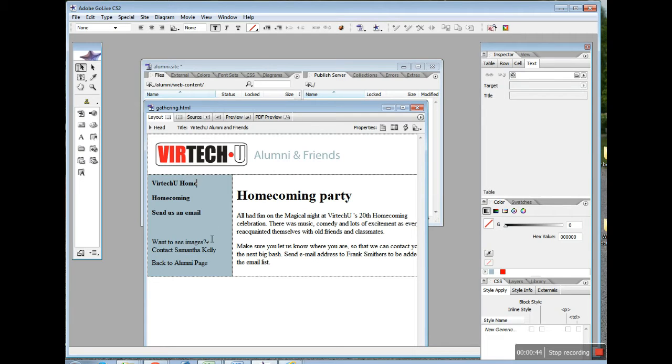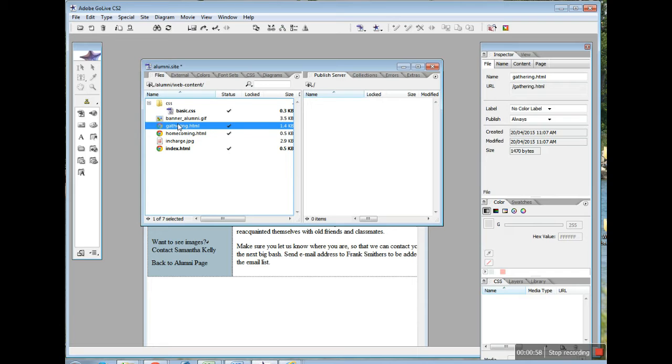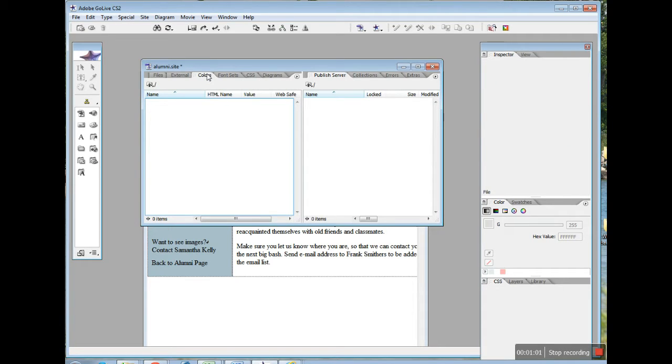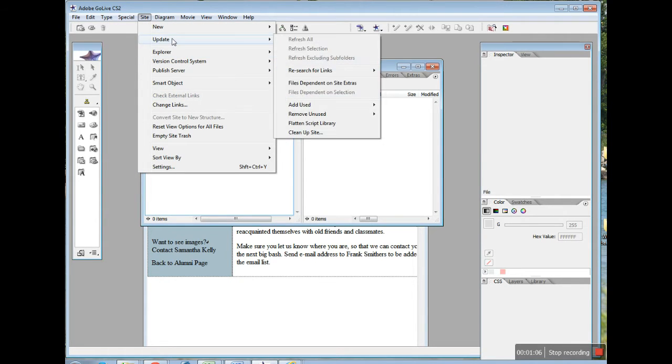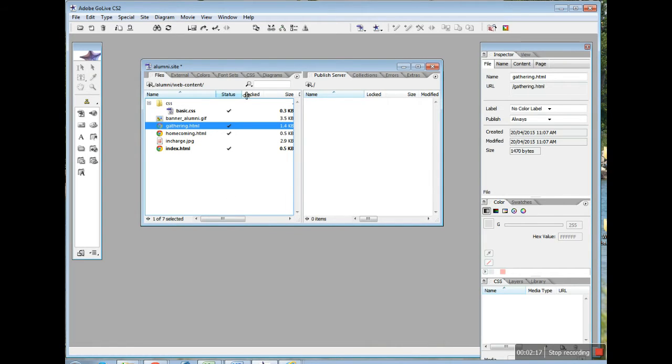You'll notice that there is a light blue color here that we would like to get. So we're going to go to the site window. We are going to go into the Colors tab. We're going to go to Site, Update, and Add Used Colors. And that should scan through the colors in our site. You'll notice that contrary to what the textbook states, it doesn't pick up that gray color, that untitled color that we can see in step number 3.